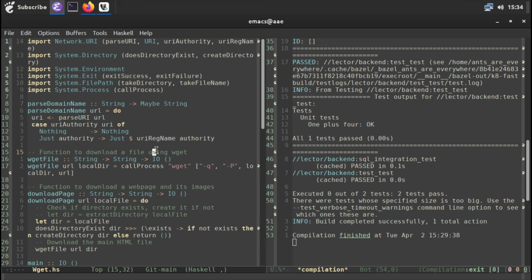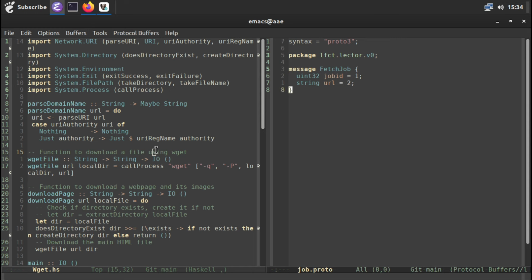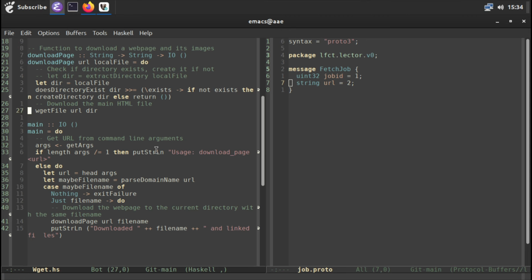Right now, the job is really simple. The job proto just has a URL and a job ID, so it doesn't even have things like the state of whether the job is run or completed or any of that normal stuff that you would have with a job queue. But this should be sufficient to just get going a little bit.